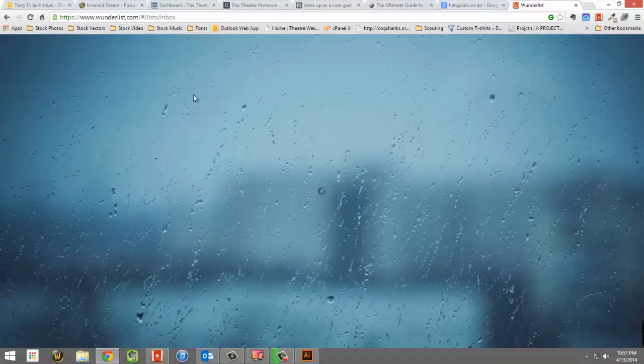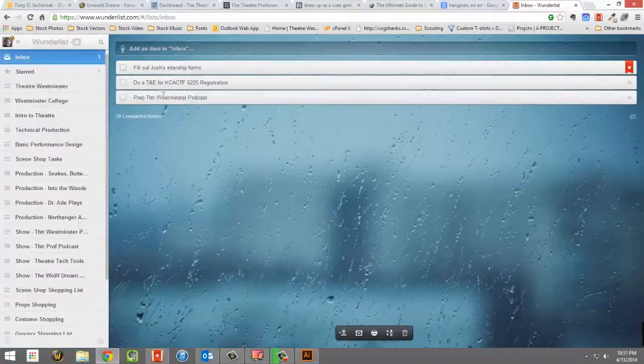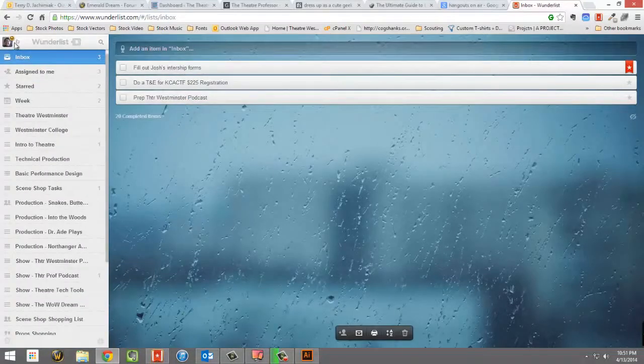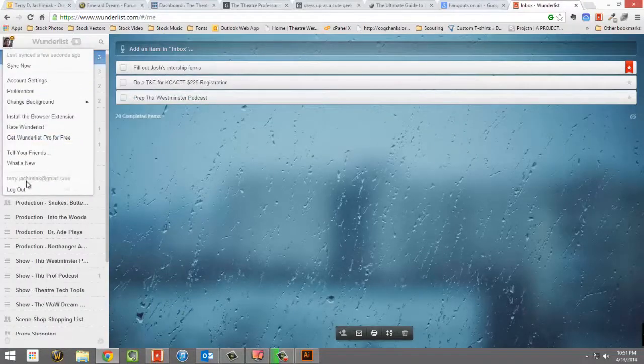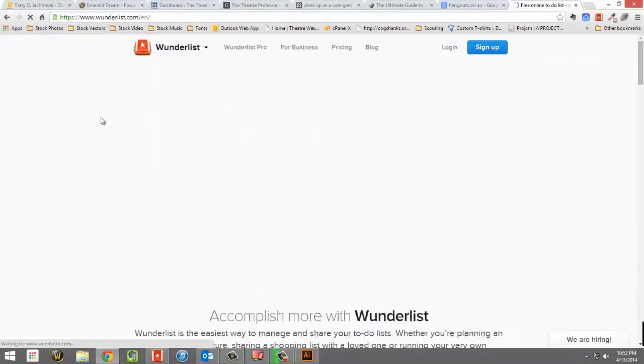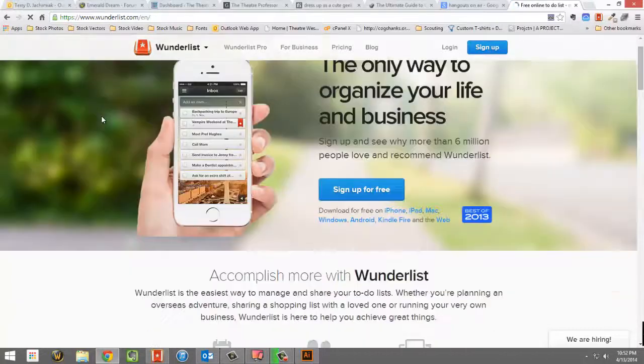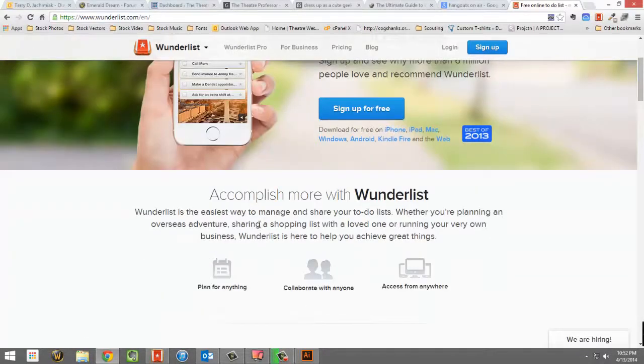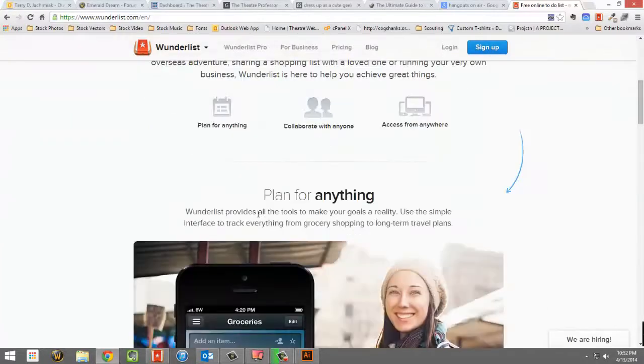you can quickly look at what you have online. To go to their actual website, you have to log off. So I'm going to wait for this to come up. I'm going to click this, and I'm going to log out. And now we go to their main page. Here you see iPhone, iPad, Mac, and Windows, as I said, but also Android and Kindle Fire. So if you're running any of those, this can be used on those phones, computers, tablets, etc.